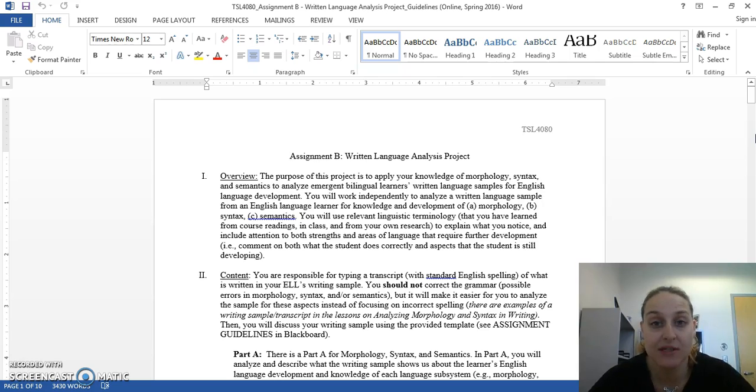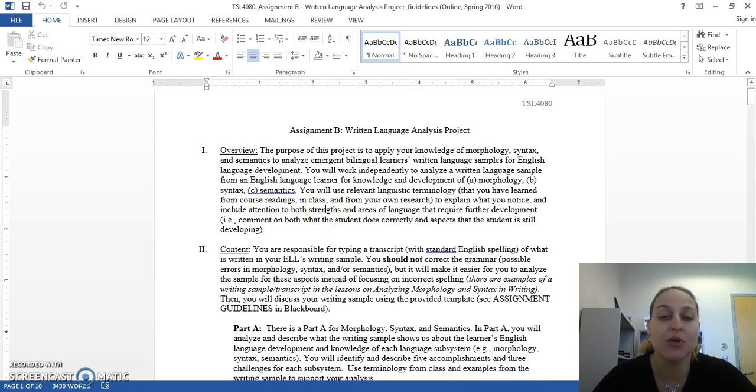This you can also do yourself if you go to the assignment guidelines tab in Blackboard and find assignment B. There you'll find a couple of documents, but one in particular called guidelines, and this will give you the sort of summary of what assignment B is and what it requires from you. So assignment B is the project where I want you to apply your knowledge of morphology, syntax, and semantics.